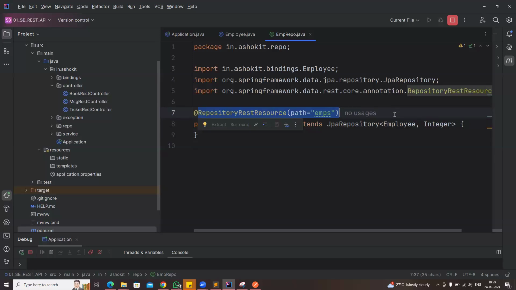To expose our class as a REST controller. Yes, REST repository is nothing but REST controller plus repository. Whatever repository is available, we are exposing that repository as a REST controller. You need not develop a separate REST controller when you go for the REST repository concept.